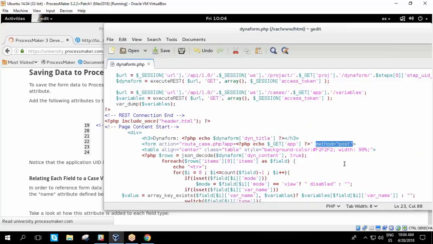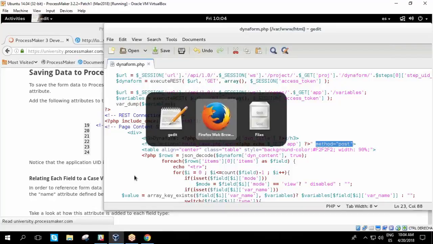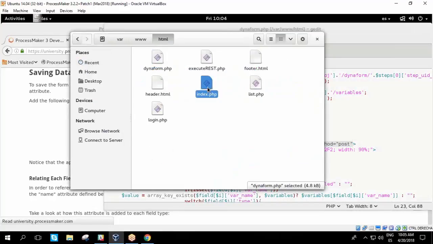To properly send this information, we're going to need to provide a name for each of the fields that are retrieving information from our final user. To do this, we're going to have to do the same thing we did in the index.php file. So let's go and take a look at that file here.